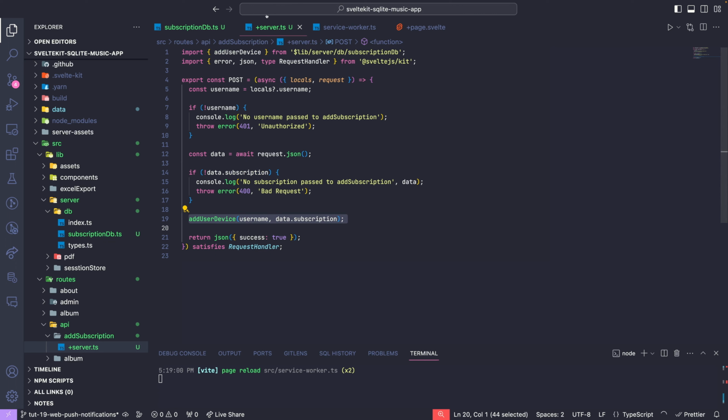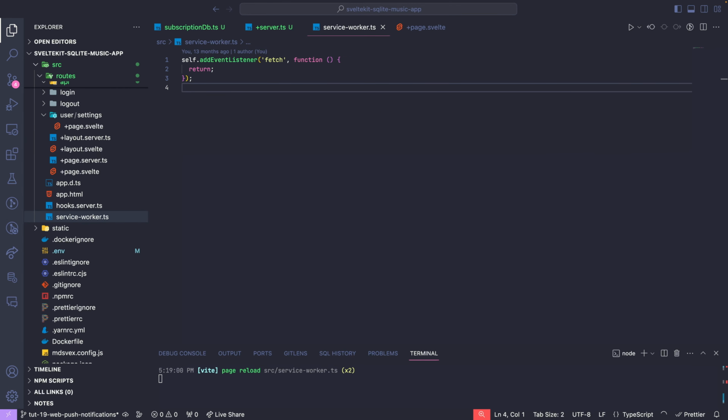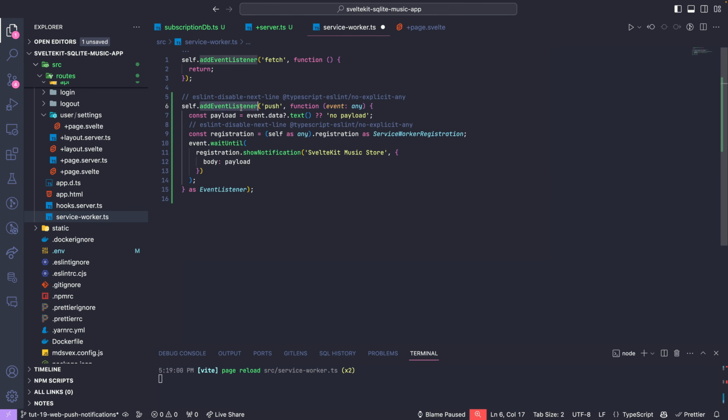Okay, so next up, we can also make our service worker ready for receiving notifications. So the service worker is the one who will actually get the message. So we need to add an event listener to it for the event push, and then we can extract the payload text, and then we can call event.waitUntil, and then showNotification on the registration object.